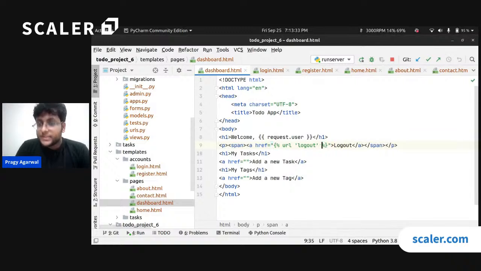And since the user is already logged in for the dashboard, I do not really need to show them any sort of sign up page or any sort of login page. All right. Now in the tasks, I can come over here and render the tasks as well.